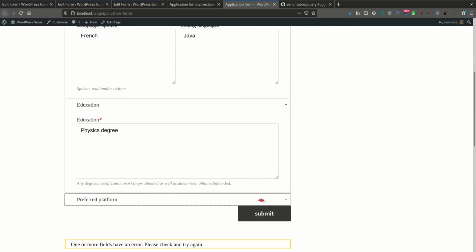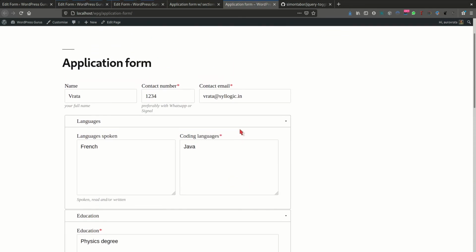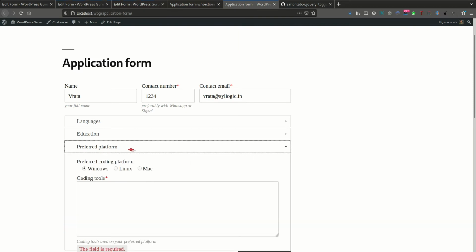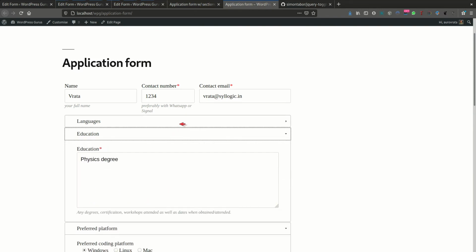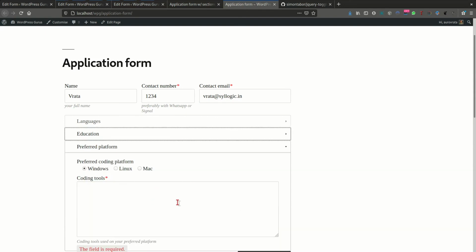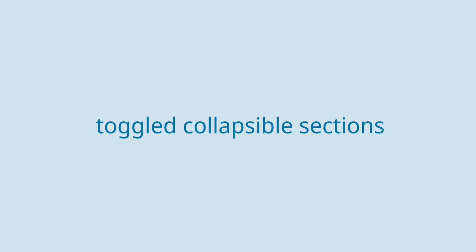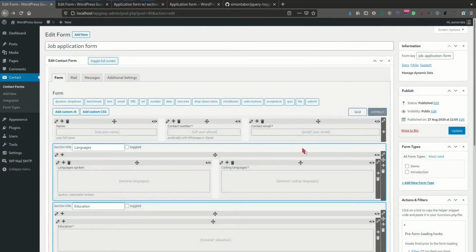Collapsible sections are useful to break down a form into something that is much more manageable on the front end for your users. But it nonetheless requires them to fill in every single required field within each of the sections. And should they submit the form without filling in one of these, the plugin would actually return an error message. So this was about collapsible sections within your form.